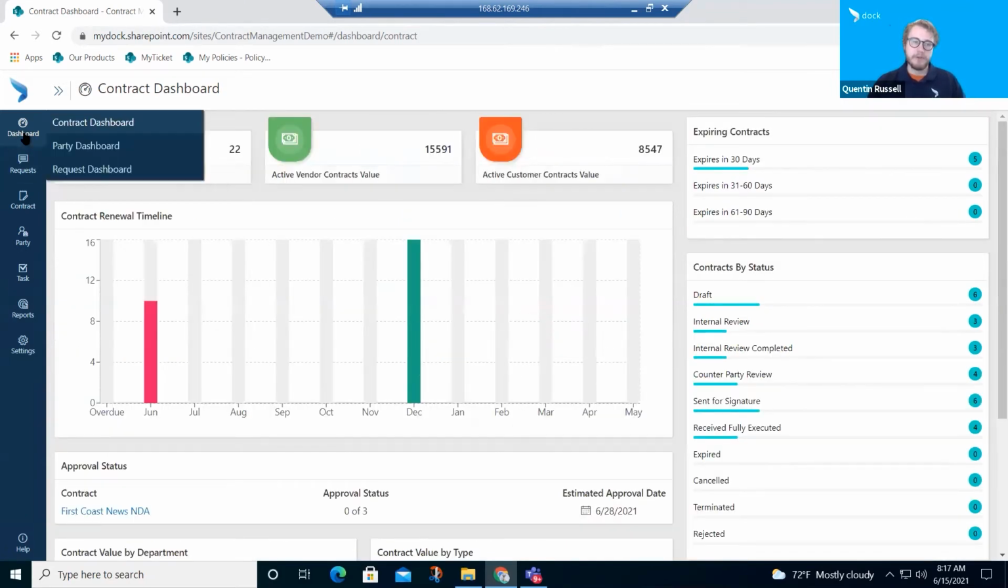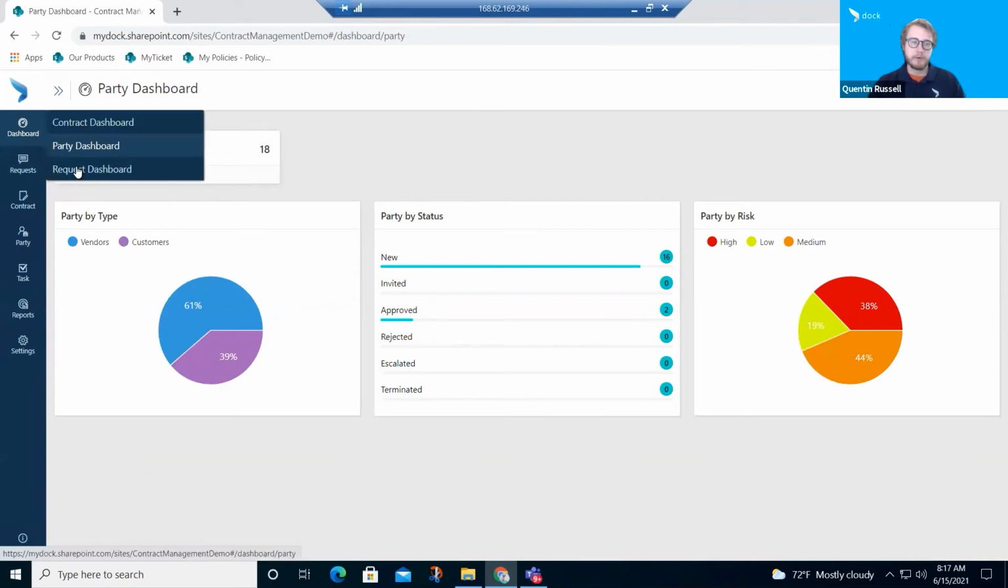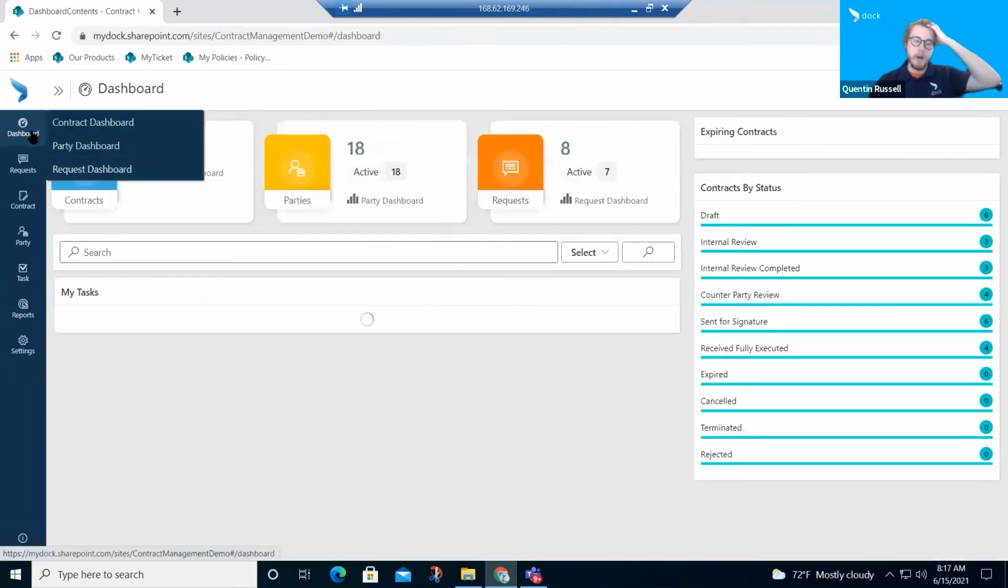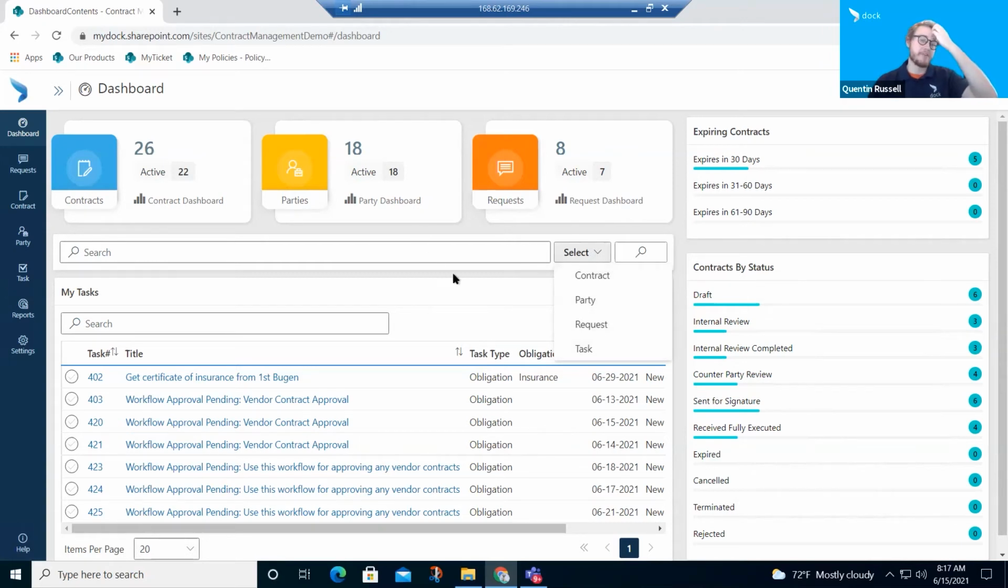You should also be able to do the same thing for the different parties that you're working with and for any contract requests in your system, so long as the contract management system does have a contract request or contract intake process. So with that said, our dashboard also allows you to do a really quick search for different contracts through here. So you can do a quick search for any specific contracts, parties, requests, or tasks that you're looking for. So you can skip that process and really quickly find what you're looking for if you know exactly what you're trying to get access to.